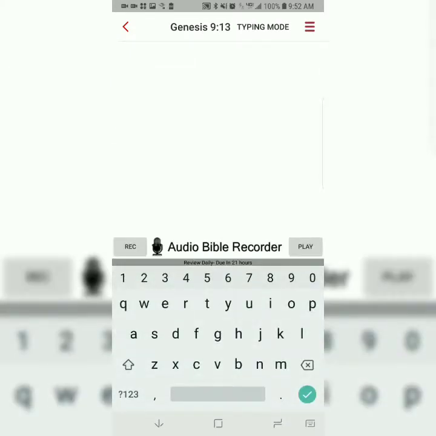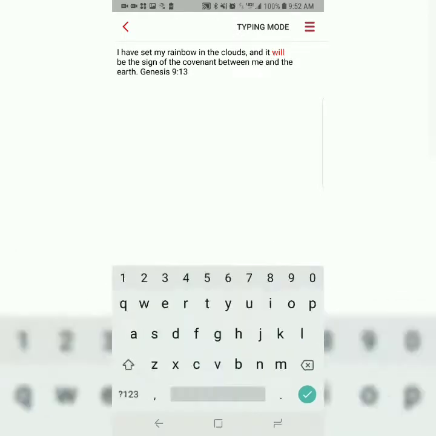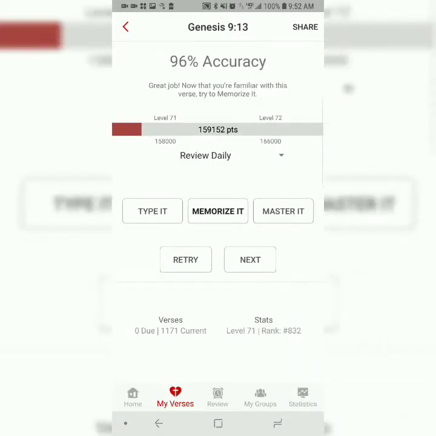And we're going to start the three-step process. The first step is typing it. Typing it just entails typing the first letter of each word, and the word should change from gray to black. I have set my rainbow in the clouds, and it will be the sign of the covenant between me and the earth. Genesis 9:13. You do that step at least 3 times.